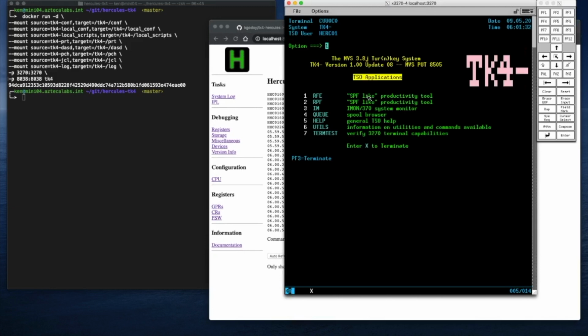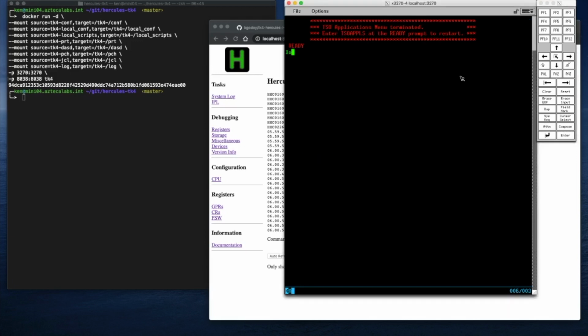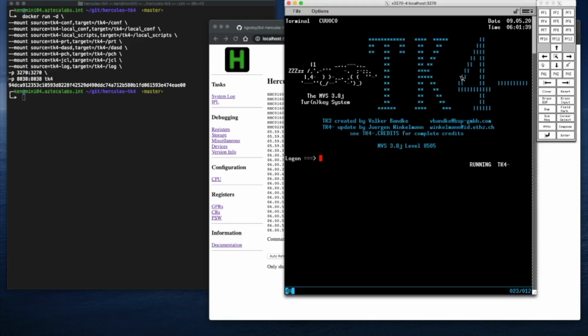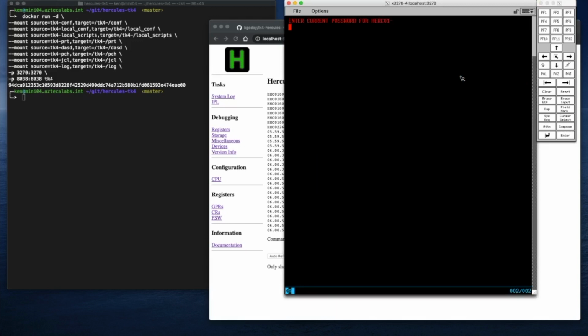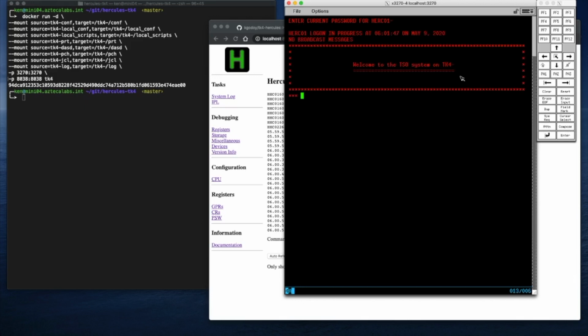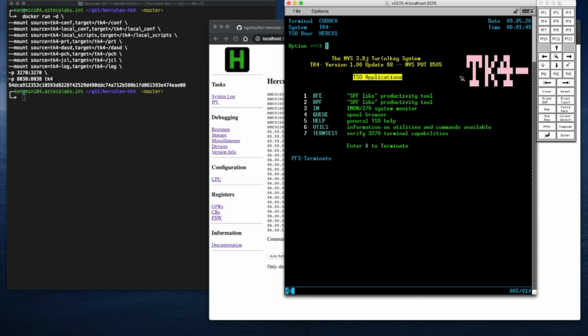So how do I know? I'm going to log off. I'm going to press PF3 twice over here, type in logoff, and I'm going to type in my username, herc01. Now I'm going to type in CU new, and there's the password. But how do I know this persists? So that way if I shut down the Docker container, it'll show up again. Let's go ahead and do that.